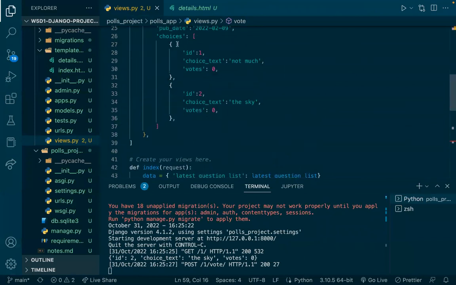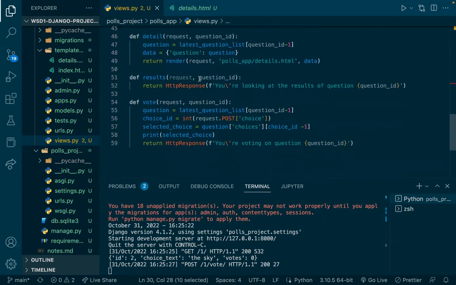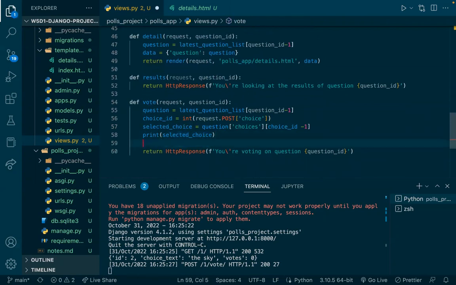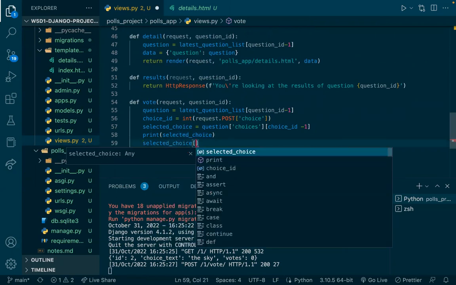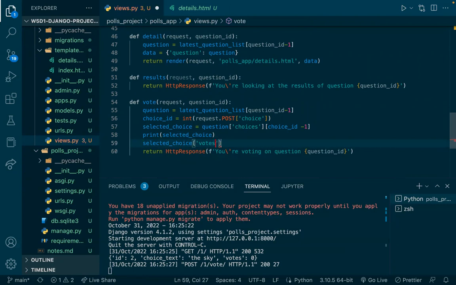in here, to make sure I show that there is a vote, I have to increment the votes down here. So we have access to our selected choice, which is the one that we want to increase the vote on. And then we say selected choice at votes plus equals 1. And so we have incremented this.